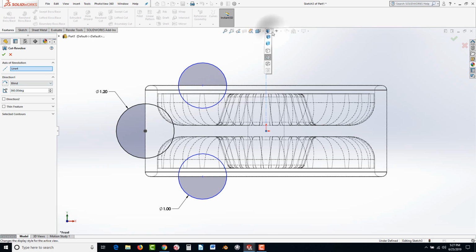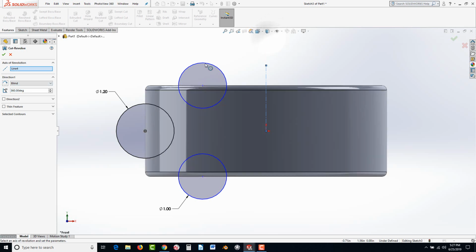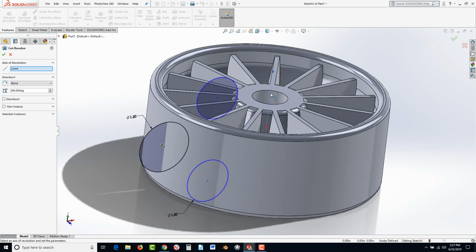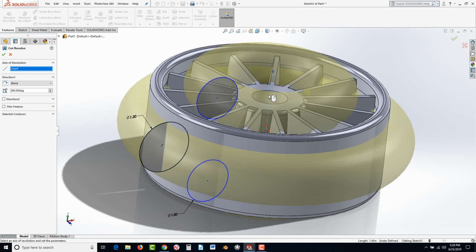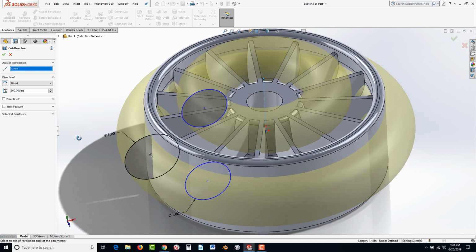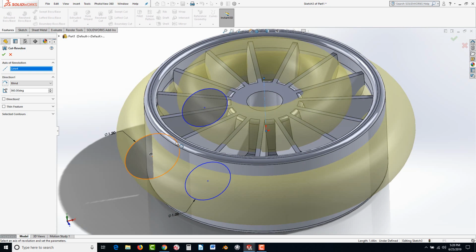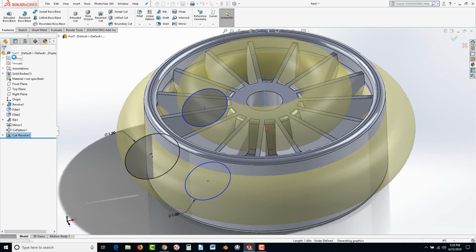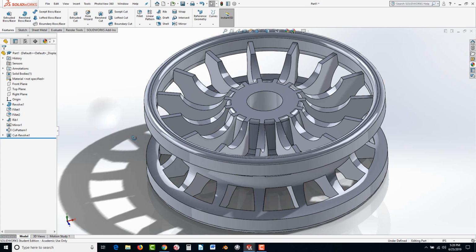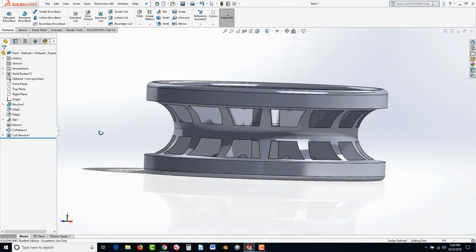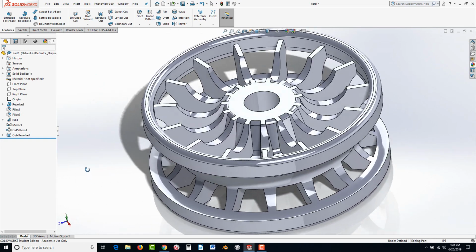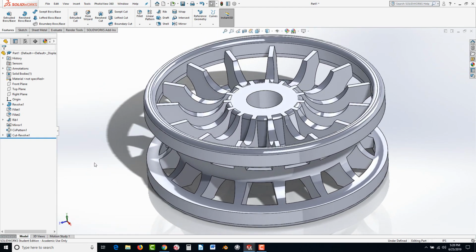Now, I'm going to go back to shaded with edges. And our preview is not showing up. I had to click on the centerline a second time so we can see the preview. Go ahead and hit the green check. And then you should be left with something that looks like this. Feel free to put more fillets on and have a little fun with it.